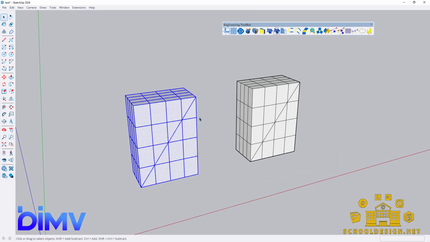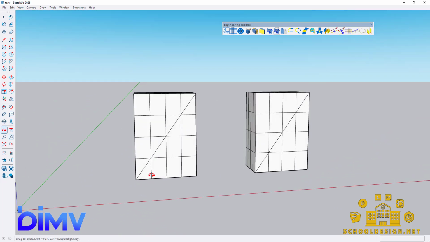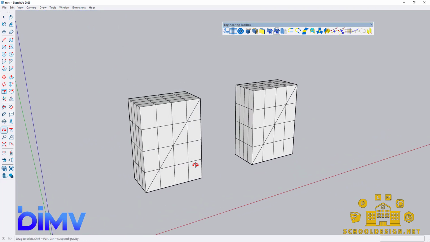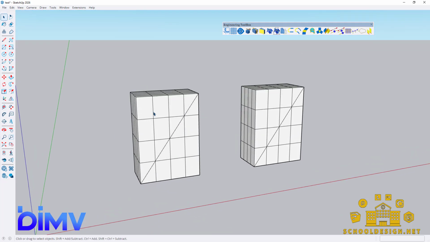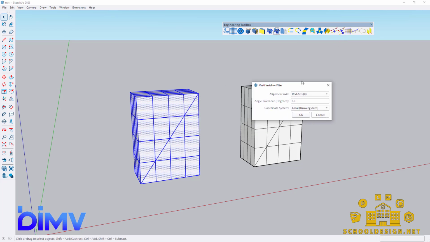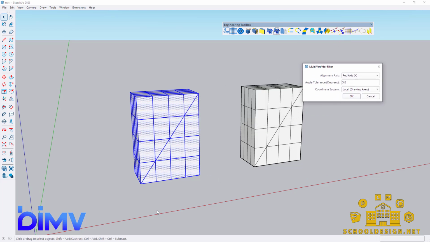We have two scenarios here, a regular box and the second one as a component. And now I would like to quickly select all the edges that are in the direction of my red axis. Normally it is almost impossible to do this in SketchUp, which is why this plugin was created. I select all the surfaces or the elements I'm interested in.